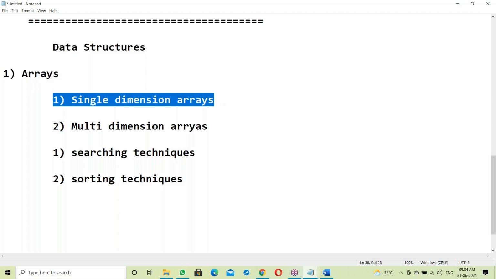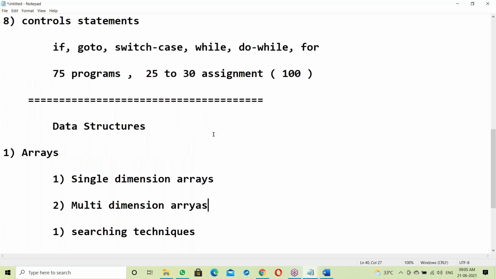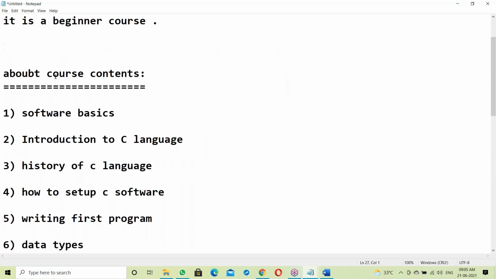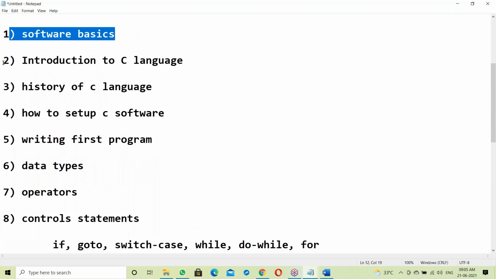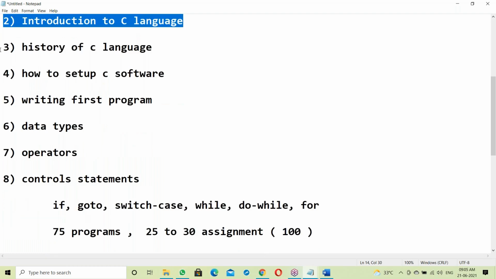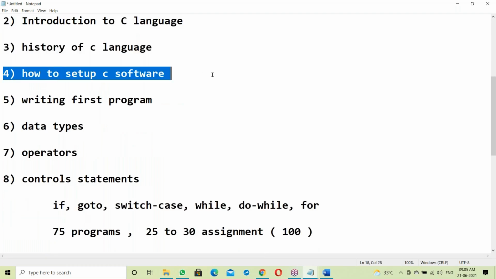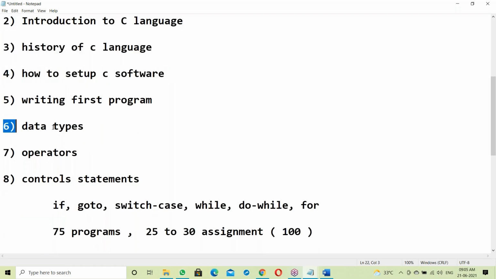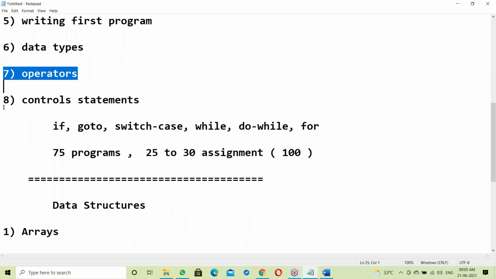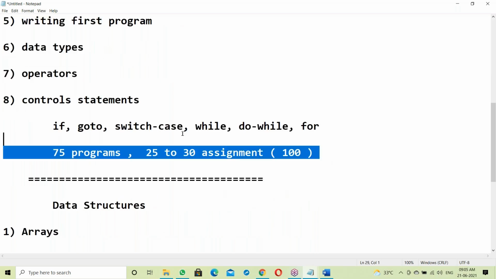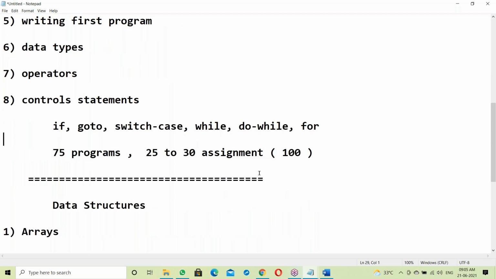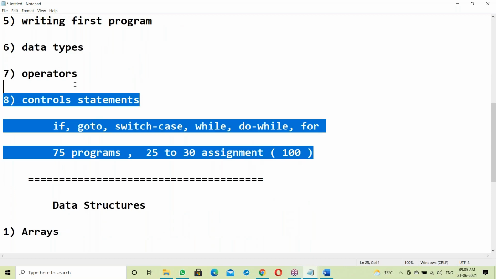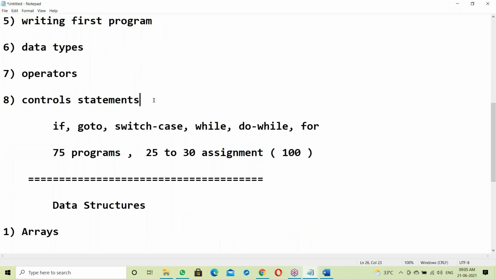In arrays, single dimension arrays, next multi-dimensional arrays. Up to this is core C language: software basics, introduction to C language, history of C language, how to develop a C program, data types, operators, control statements. So first to 100 programs are in this topic. This is core C language.